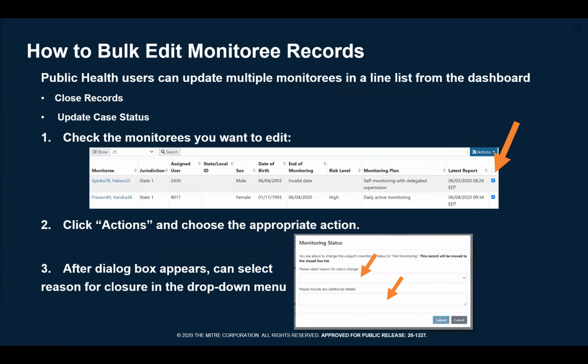So I want to close out with a few tips that might help make your life as a Sara Alert user all that much easier, right? So the first is how to bulk edit monitorees. Currently in Sara Alert, you can bulk close or update the case status for multiple records with just a few clicks. So you would first select the monitorees by clicking the little checkbox next to their record. You can click as many of those as you want, or you can click the top button here to select all. I'll show you in the system in a minute. And then you would click the actions button and then choose the appropriate action, whether you want to close the records or update the case status.